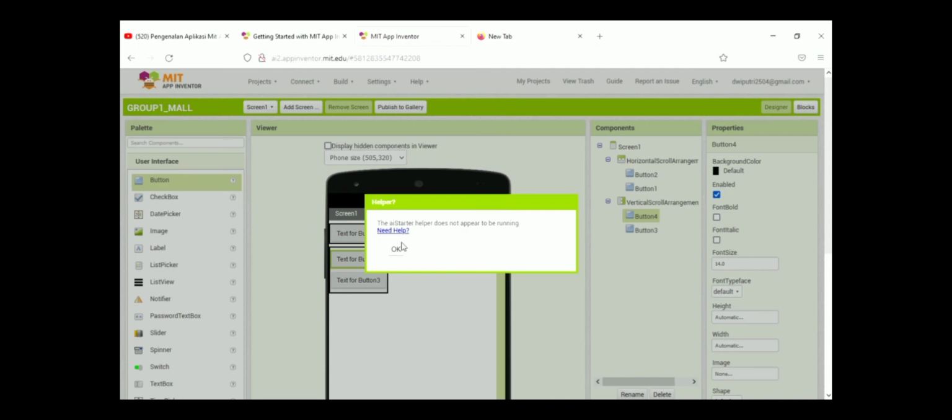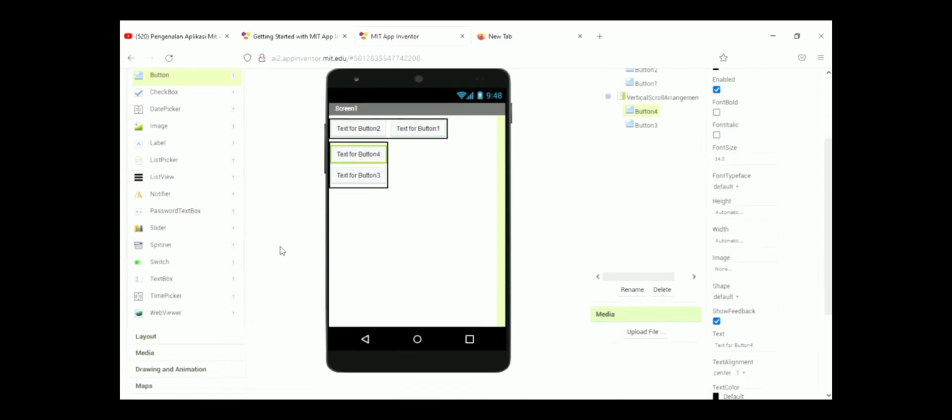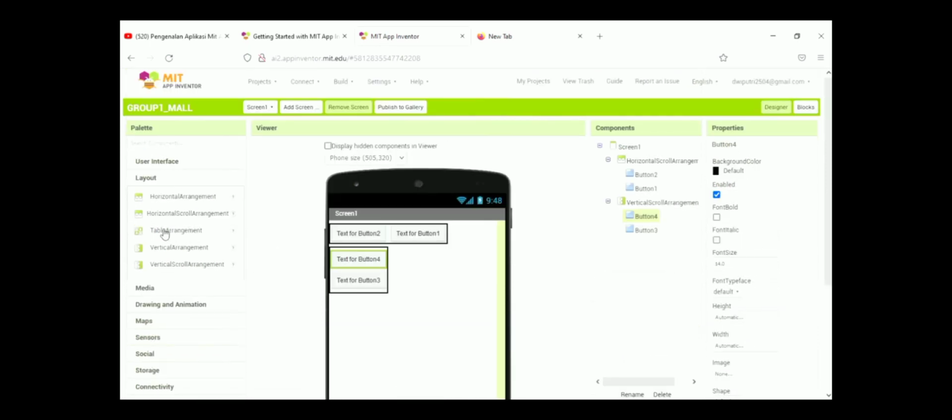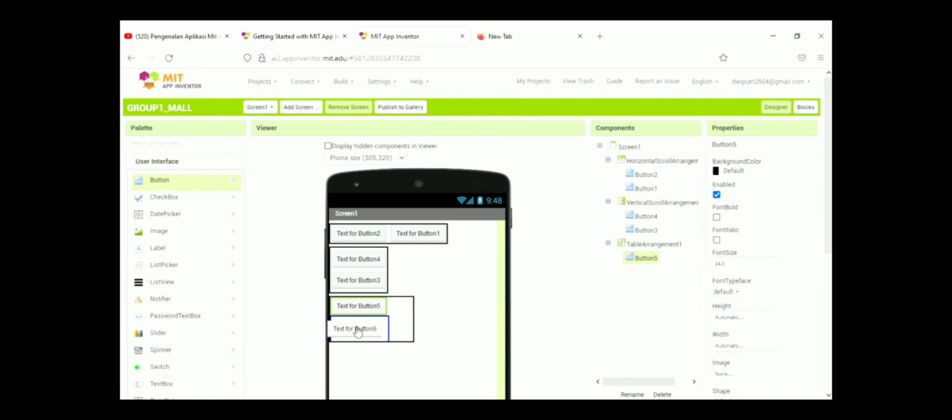And then let's try the table arrangement menu. Okay, for this one, the operation is still the same, but this menu is more flexible than the previous layout menus, because it can place the buttons vertically or horizontally as follows, like this.